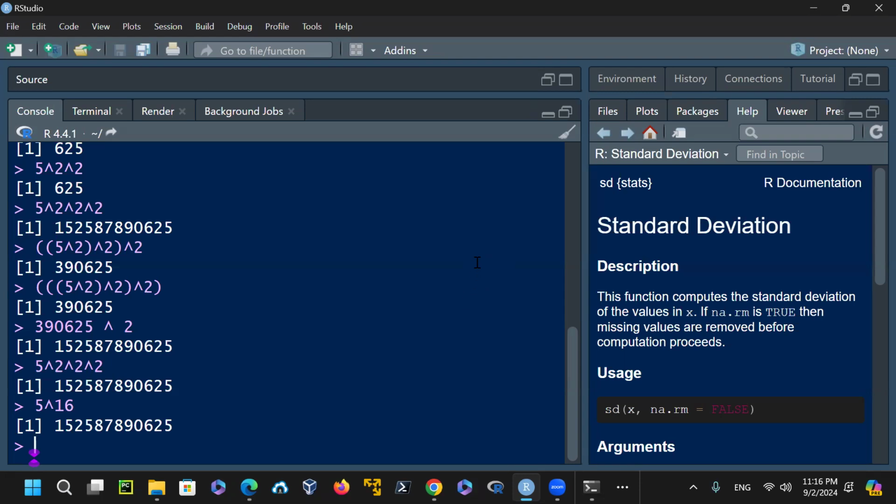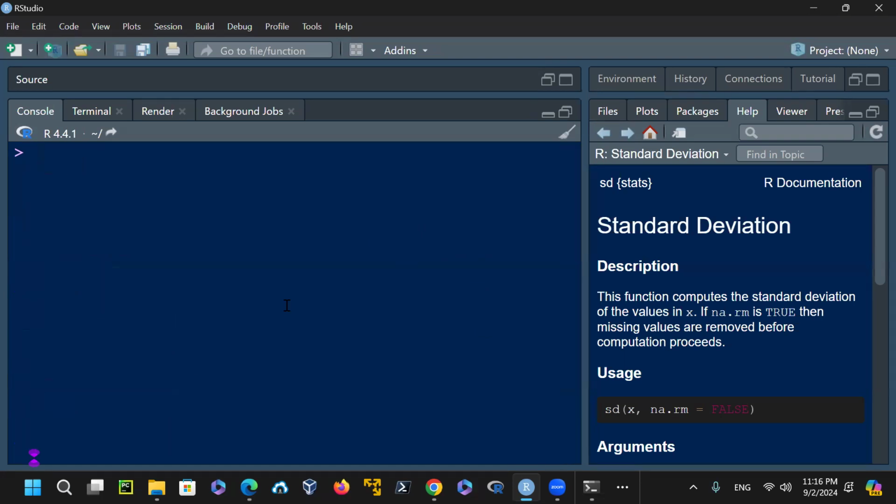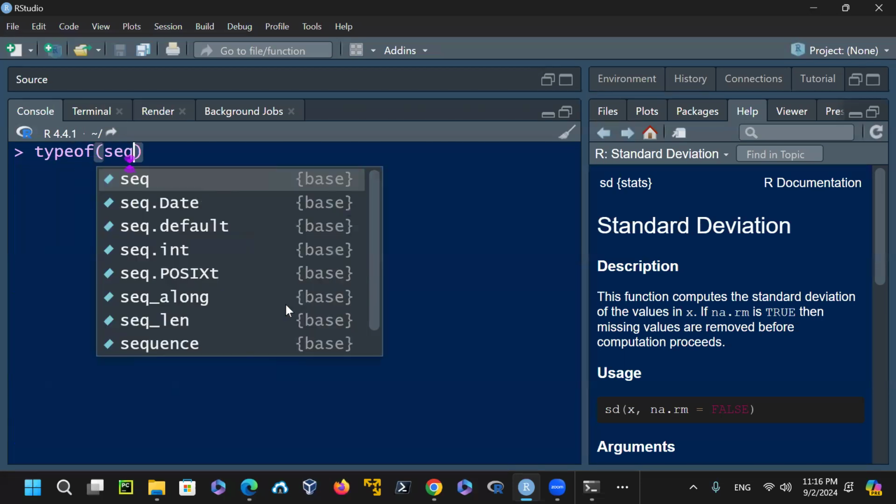So it's also similar to how you change these to different data frames, or different lists, or different arrays and different matrices and so on. But let's just concentrate on this one. So now I'm going to clear the screen. I'm going to use typeof here, and then we just say sequence, for example.